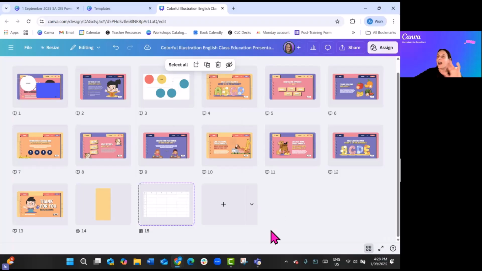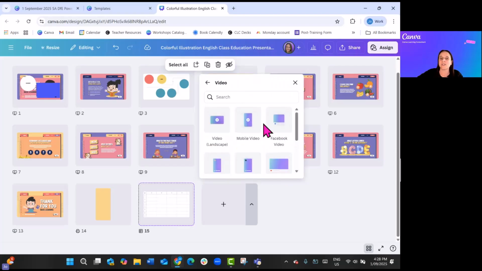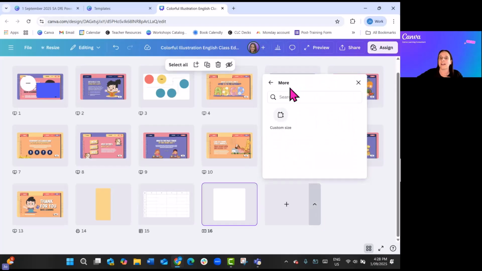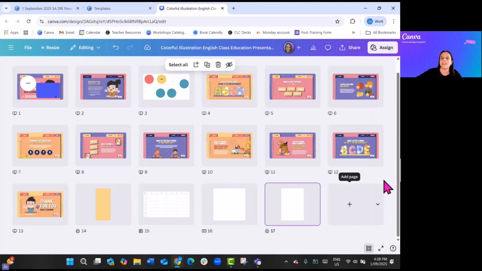For those who aren't aware, we have Canva Sheets now as well. And then I'm going to add in a video slideshow here. Let's go a Facebook size. And I'm going to add in a worksheet as well. So lots of different template types that you can add into here and keep all of the students' work in the one space. And I think that is absolutely mind-blowing for those that like to use this for student portfolios.